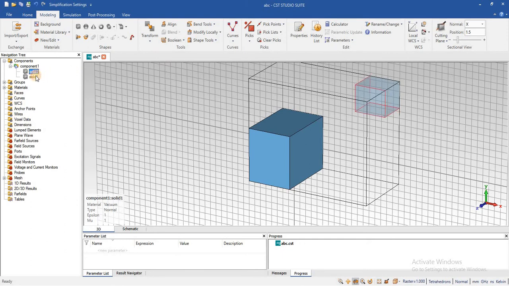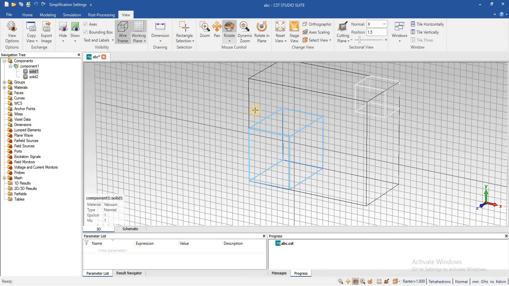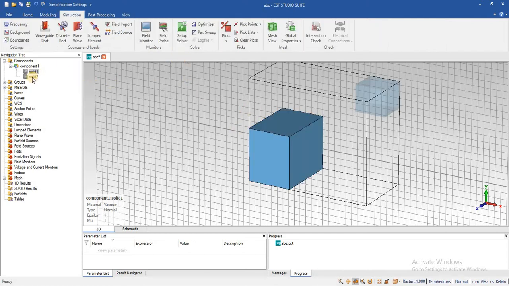With the mouse, just clicking on that object, we can select the object, and also we can view its wireframe. But if we need to select any face or any edge or any vertex of this object, we will use the pick command.